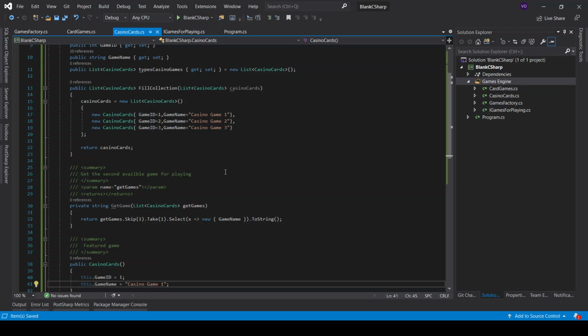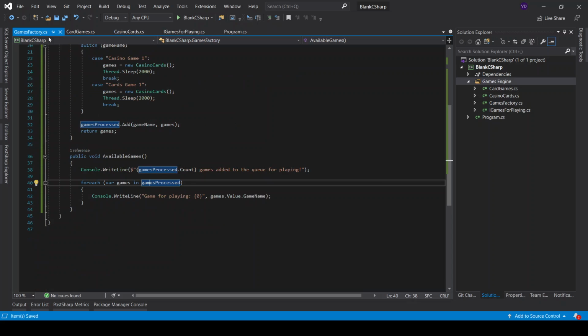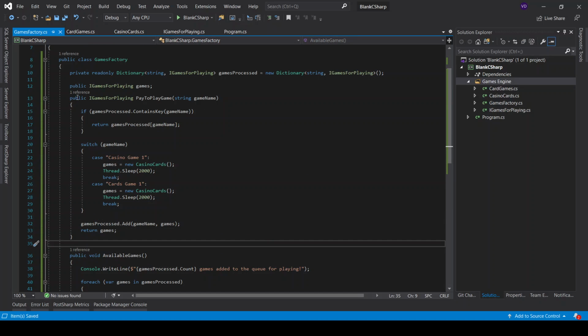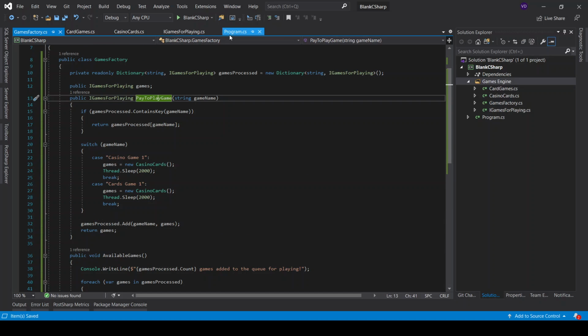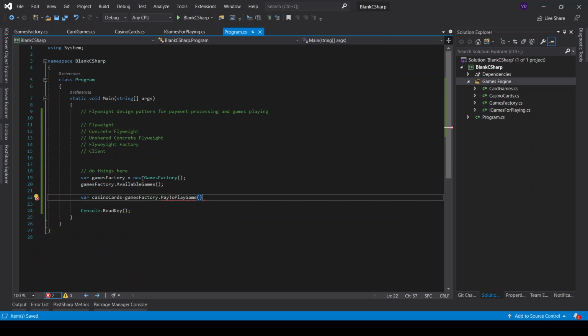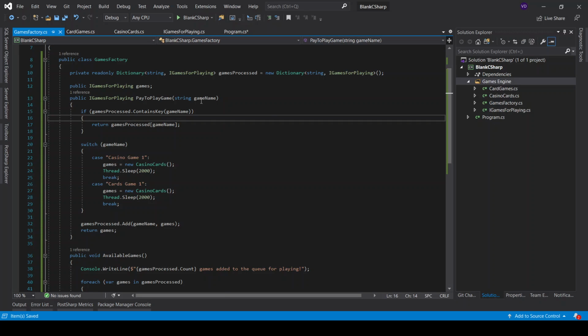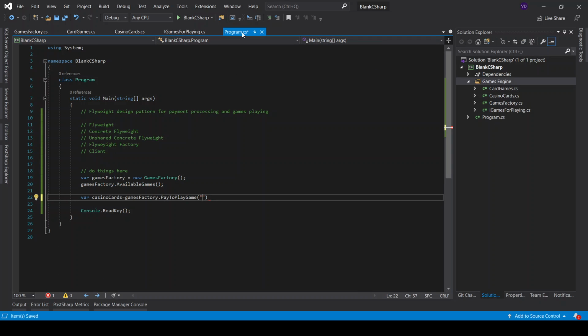Because pay to play a game is really under our factory right here, and I say pay to play a game, and then we instantiated actually the, okay, so it should be here. The reason, okay, there we go, there was a confusion on my side. It's waiting for me to pass in the parameter, and the parameter is actually the game name, and then I will just pass in at this point casino game 1. So that's why this happened.